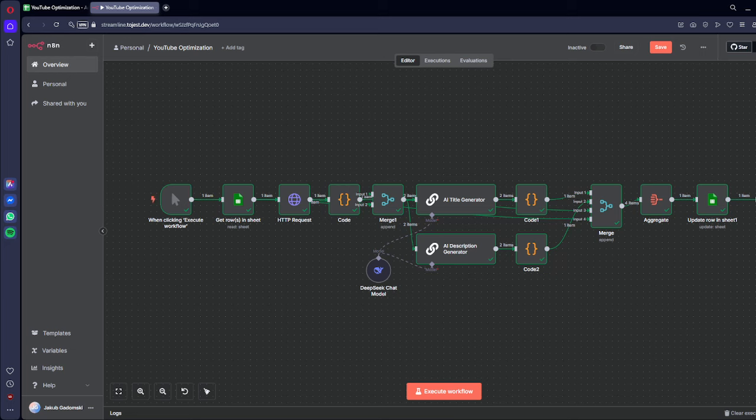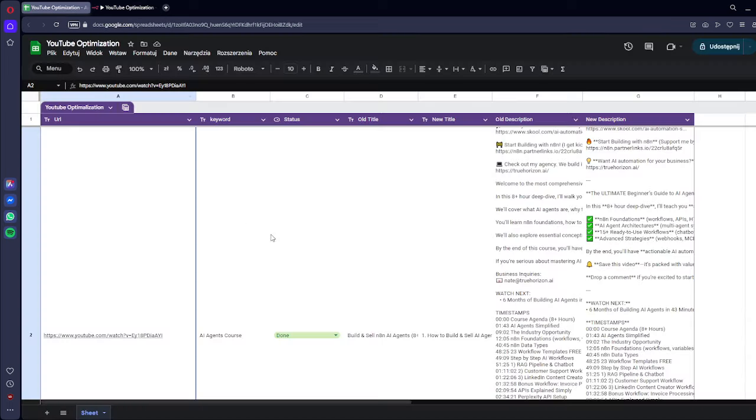To start the process, we click execute workflow here or here. This runs the whole automation. Before you click execute workflow, you need to create a Google Sheet file on your Google Drive. I created it before to show you. This is my file on Google Drive.